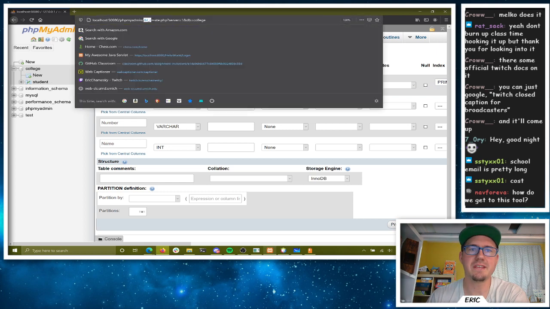Notice this is the tblcreate.php page. This is a PHP tool for administering MySQL Server. And server number, database is college. That's a GET request.